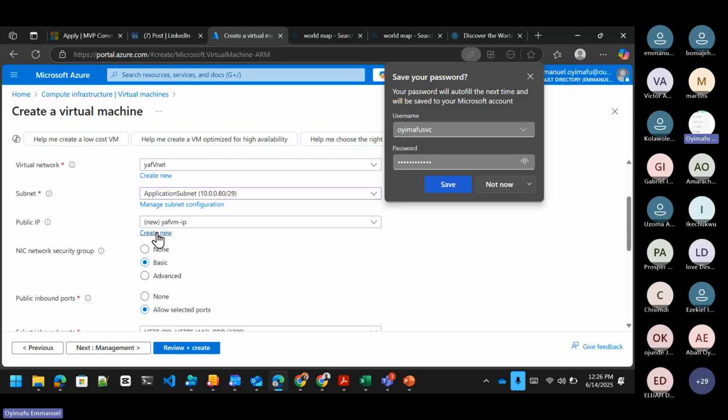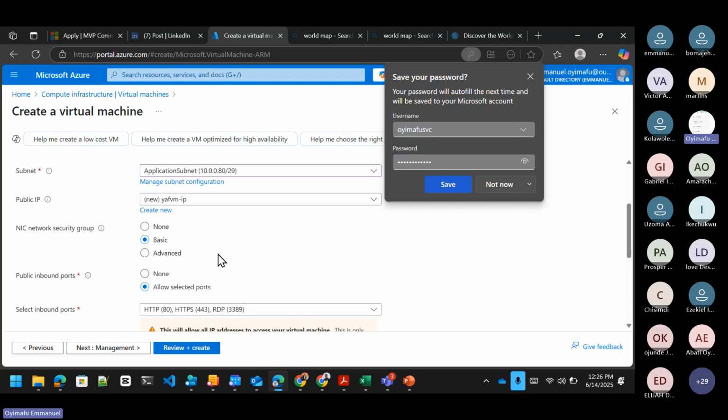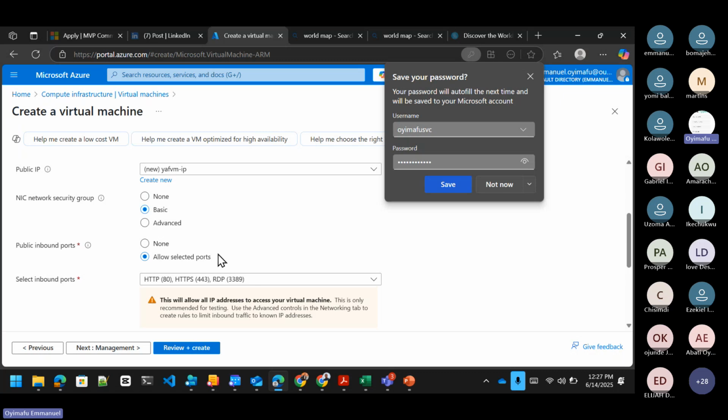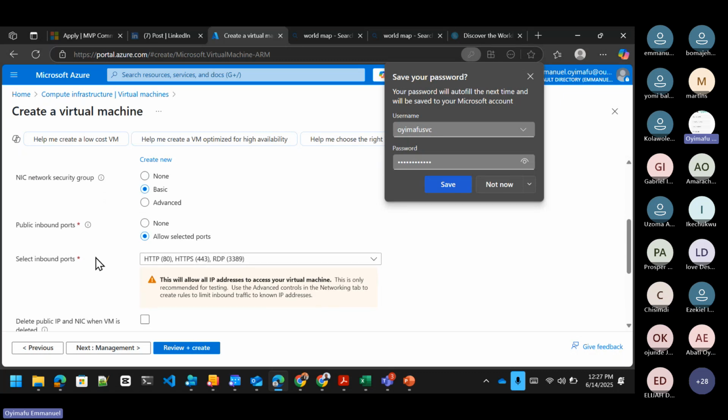Then public IP now. With public IP, that's the way you can be able to access your virtual machine. If you don't want to use public IP, you can use Azure Bastion. So let's not forget, with Azure Bastion, it gives you secure access to your virtual machine over the private IP. So with Azure Bastion, if you deploy Azure Bastion to this virtual network now, this VM doesn't need a public IP. If you want to access it, you can access it using Azure Bastion. So let's just go.